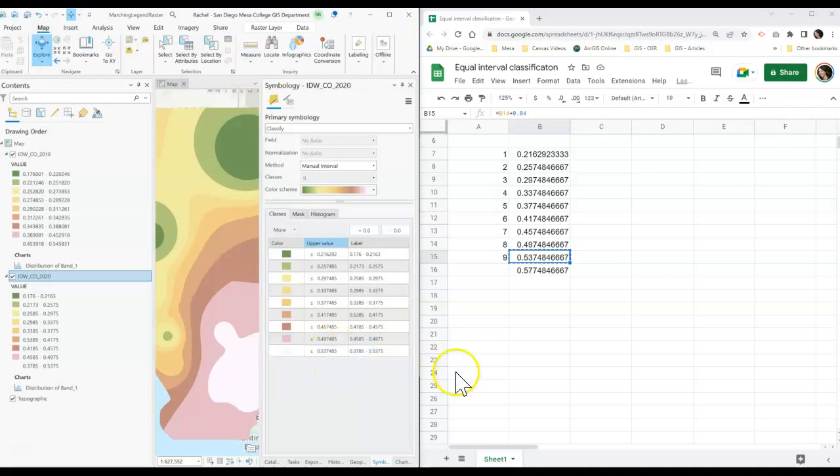Okay, so now we have our, that's not right. Okay, so upper value is 2.1. Okay, so this is correct. This lower value is incorrect, but that's just a label, so we can change that. Wait, hold on. We're going to come back and fix the labels. Right now I'm concerned that these upper values are correct.